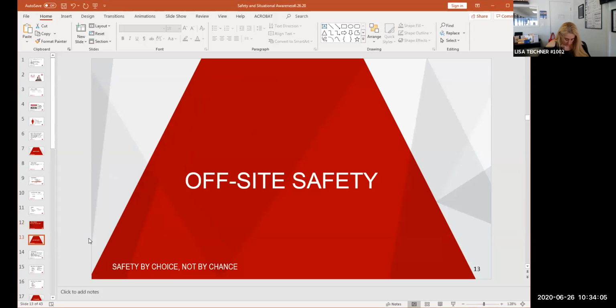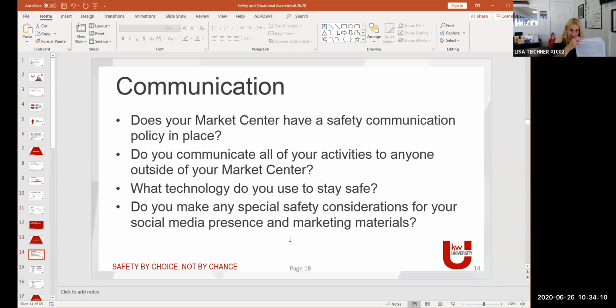In your packet, that starts on pages 17 and 18. So communication, we talked a little bit about this before, having a safety communication policy. What is the policy of the office? That's number one, to make sure that there is some kind of safety communication policy so that all of the agents are aware and following. And again, it's a conversation, so that not everybody's on their own. And then, do you communicate your activities to anybody outside of the office? And also, what technology do you use to stay safe, which we'll talk a little bit about.